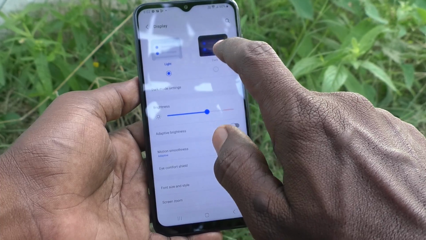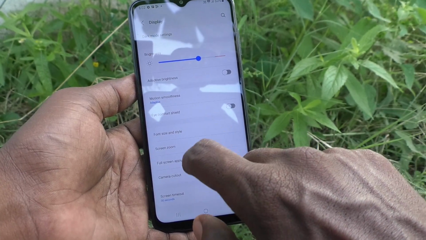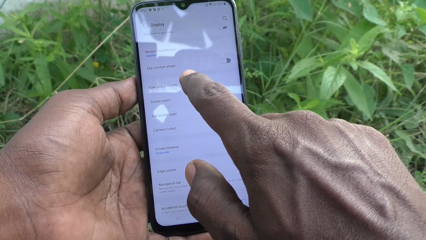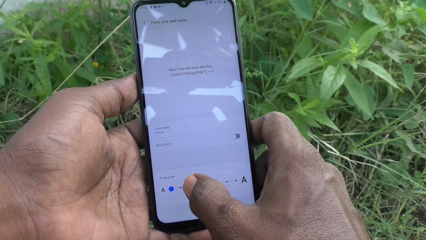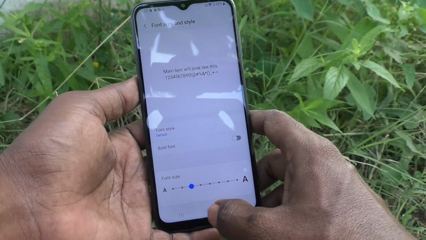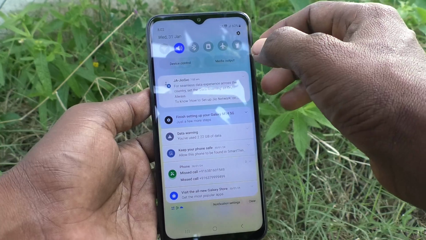Again go to the settings and then display, then go to font size and style and here select the default pointer, third point. Okay, now font size has been restored to default.